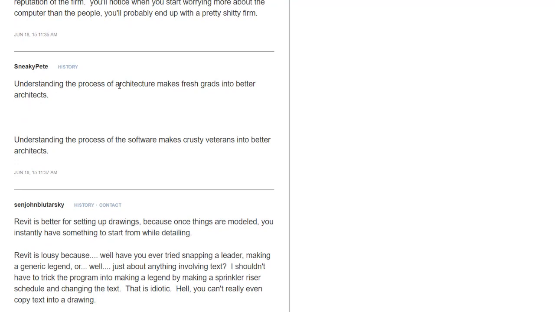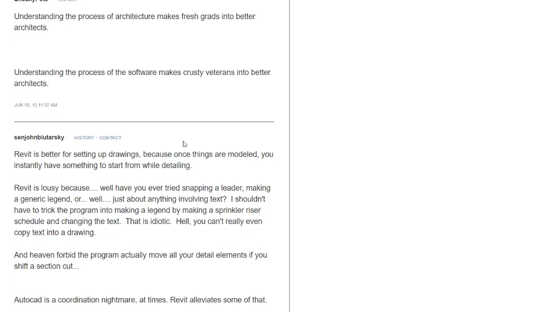We have Sneaky Pete saying, understanding the process of architecture makes fresh grads into better architects. Understanding the process of software makes crusty veterans into better architects. Okay, let's read that one more time. Understanding the process of architecture makes fresh grads into better architects. Understanding the process of software makes crusty veterans into better architects.